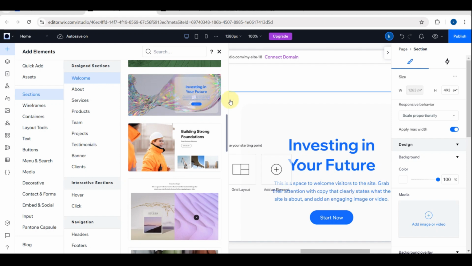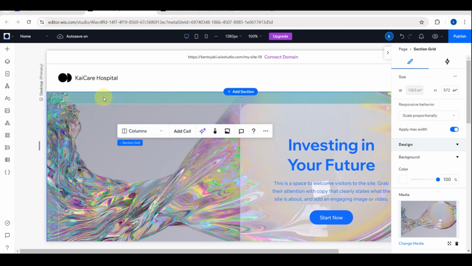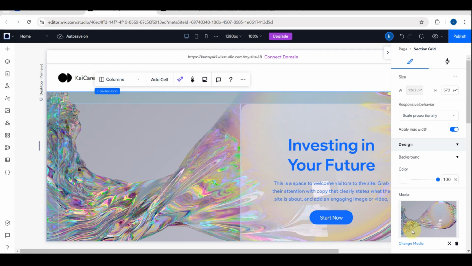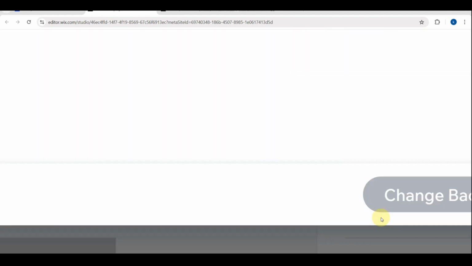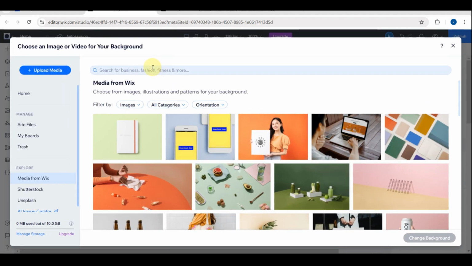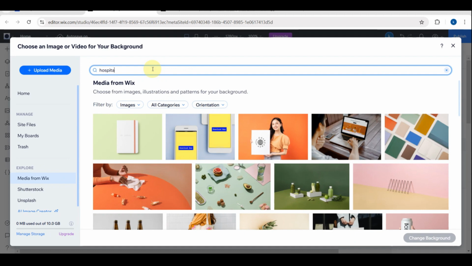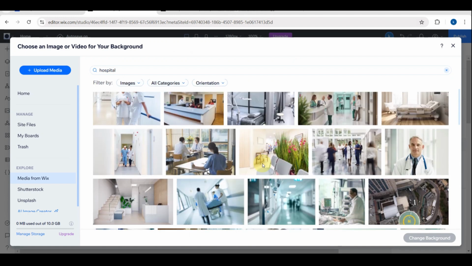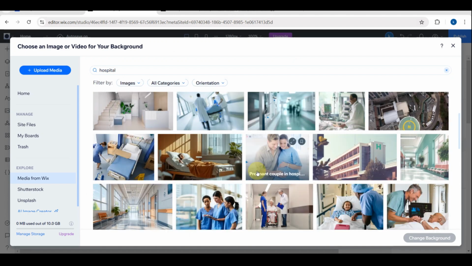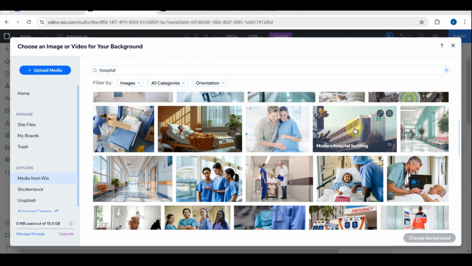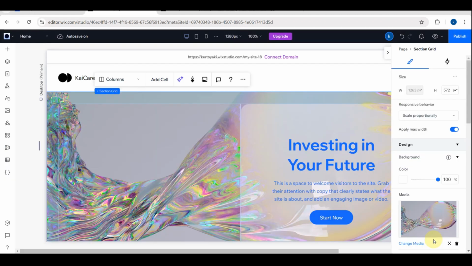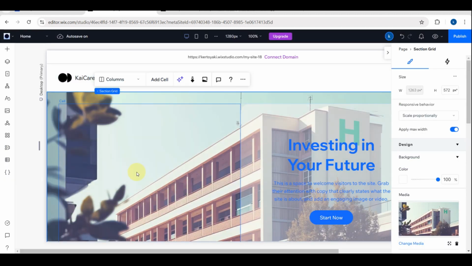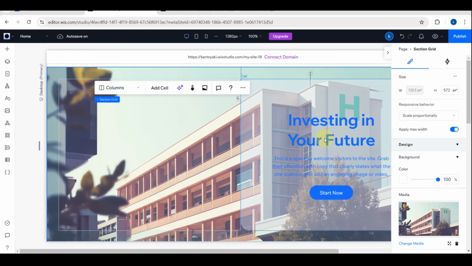Here, you just need to tap on that. For example, this one. The name of my hospital is Kai Care Hospital. What you need to do here is change the background. If you're going to change the background, make sure that you use pictures of your hospital. But in this tutorial, I'm just going to use stock images from Wix Studio. In your case, you need to use your own hospital. Here I'm going to use this one. You just need to upload it, change the background, and here the image is now changed.